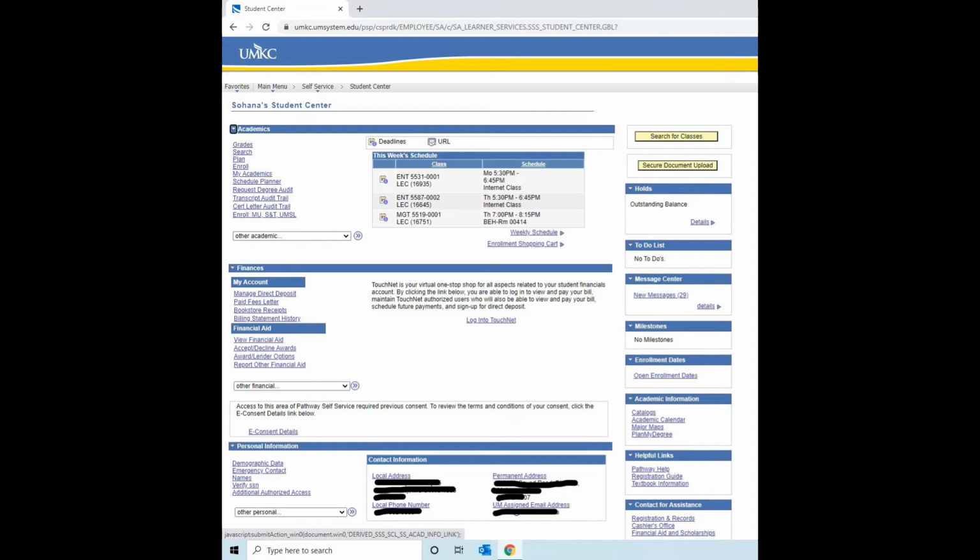The self-service menu in Pathway will contain almost everything you need to access during your time at UMKC. Your Student Center page also contains a lot of important information. For example, you can view your semester schedule quickly, as well as see any holds you might have. Be sure to complete any required items that show up under holds in Pathway. If you have questions about these items, please contact your advisor.